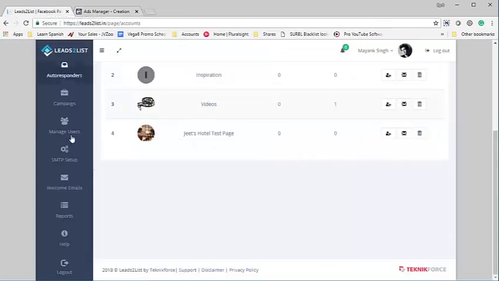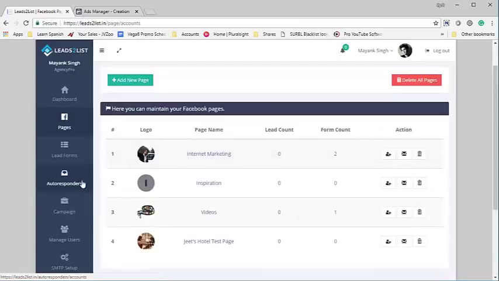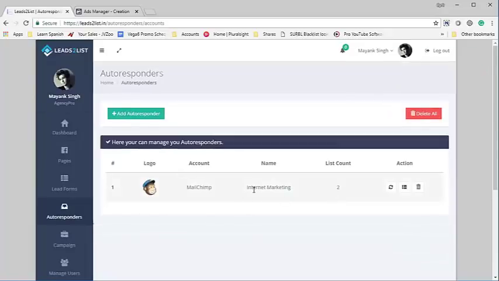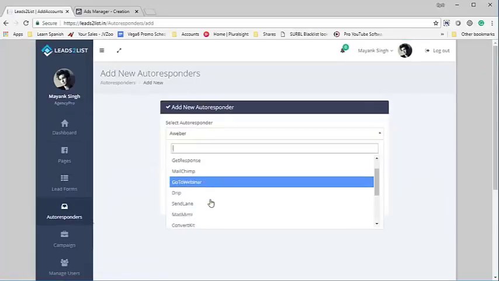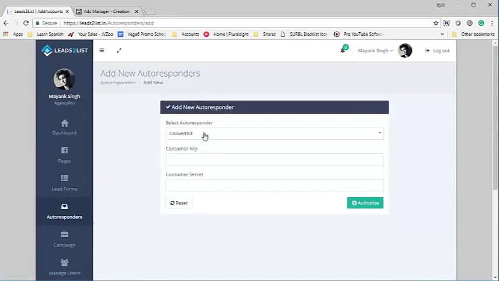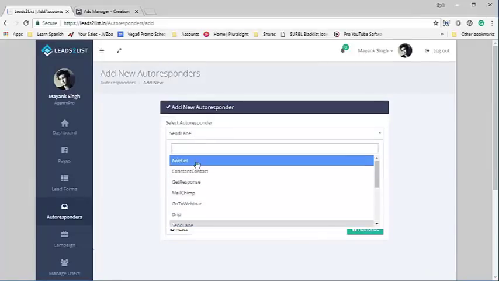Just a little digression: just like we connected Facebook pages, you can also connect autoresponders. Click on autoresponders, and then you will see a list of all the autoresponders that have already been added. To add an autoresponder, you click on add autoresponder, you select which autoresponder you want to add, and based on what kind of autoresponder that is, you will see the settings for each autoresponder.